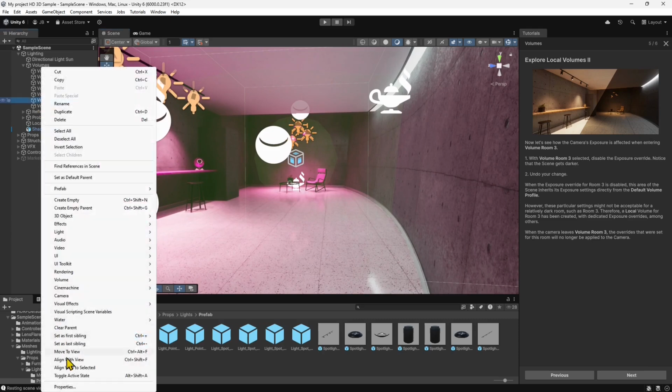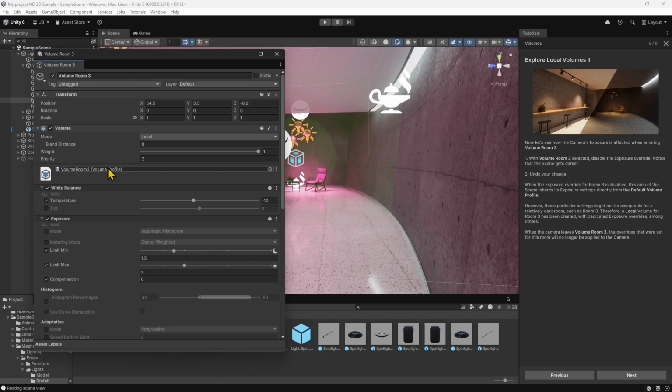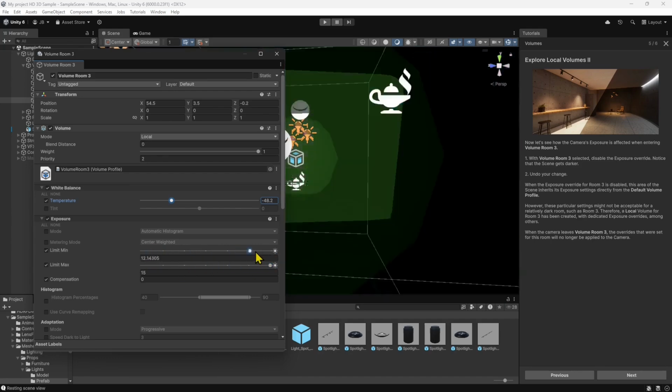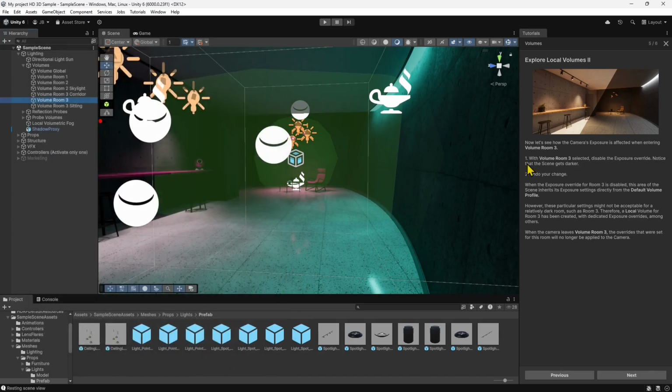And right click, let's get into the properties or open up the inspector panel. And here we're going to go into the, there we go. So it's using this volume profile, and if I start to play around here with the temperature or the exposure, it's going to override. There you go. So it's overriding the default volume and the global. So right now we are working only locally.